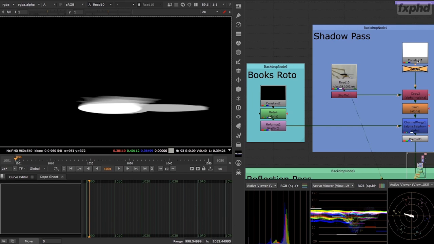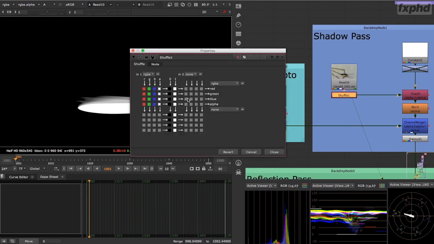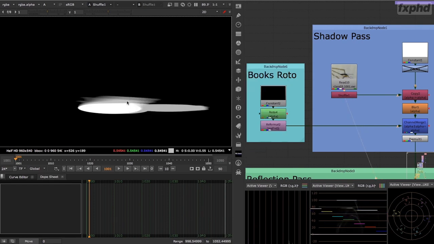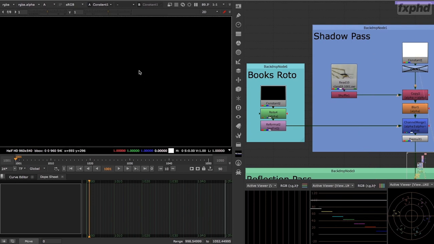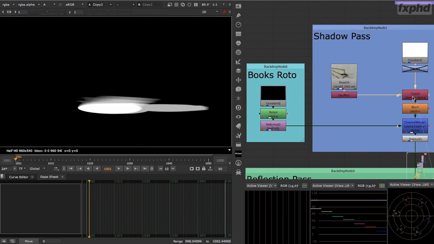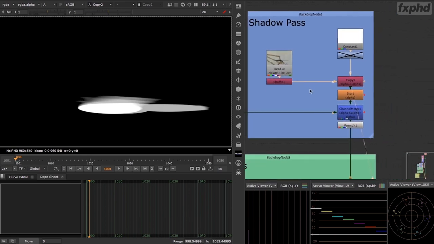So I'm going to keep this off. I'm going to take my alpha and I'm just shuffling that, or copying it, from my alpha channel into red, green, blue and alpha. So at this point, red, green, blue and alpha are exactly the same. I'm then copying that into the alpha channel of my constant. So here's my constant with no alpha, and here I've copied in the alpha at this point. I could get rid of this shuffle if I wanted, but I like to keep it just in case you come here and look at it, you can see what's going on. It doesn't really add any overhead to the comp, so it's fine to be there.